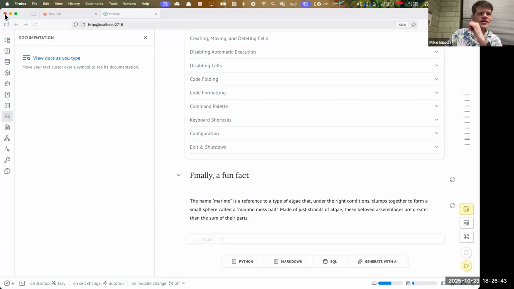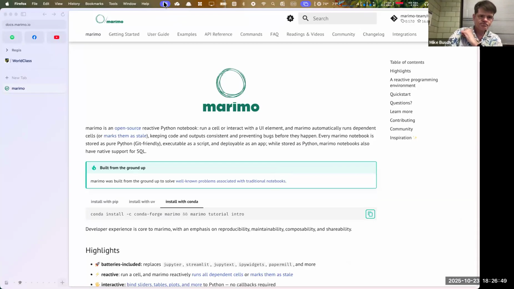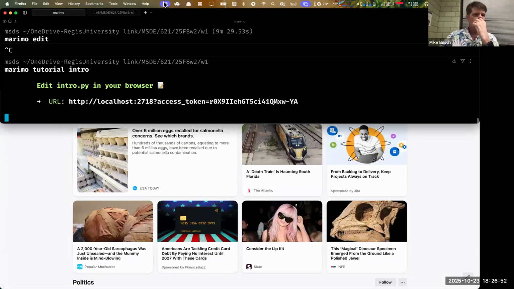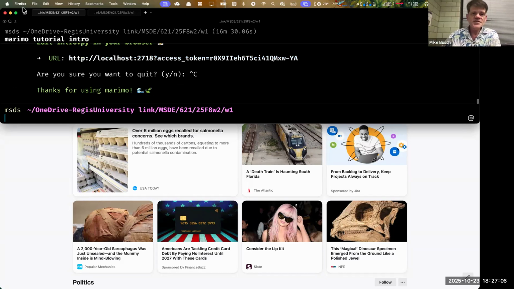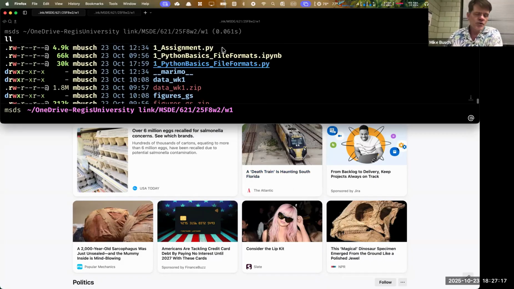So I'm going to quit this. Do that. And then go back here. If for some reason your browser doesn't load, you can always take this URL and stick that in your browser, and it'll start up, whatever you're doing. So I'm in this MSDE621 week 1 folder, which has, as you can see, my Jupyter notebooks and the conversions to the Python file that Marimo reads.